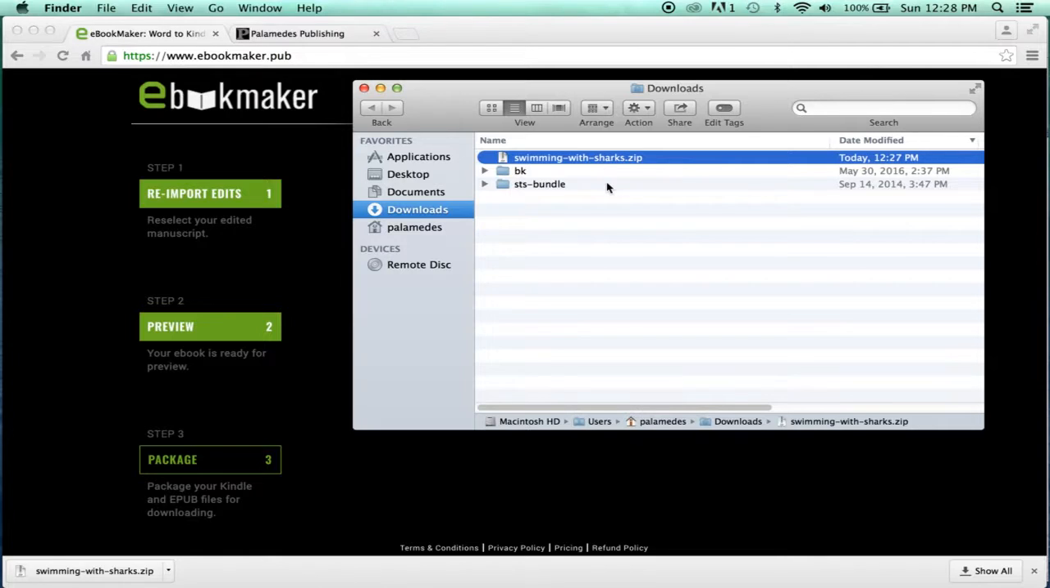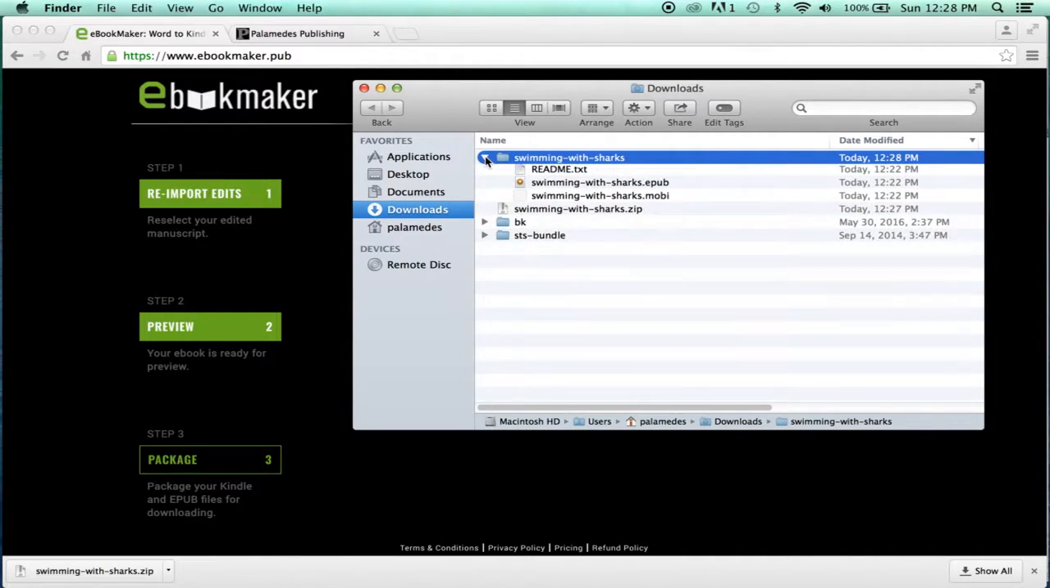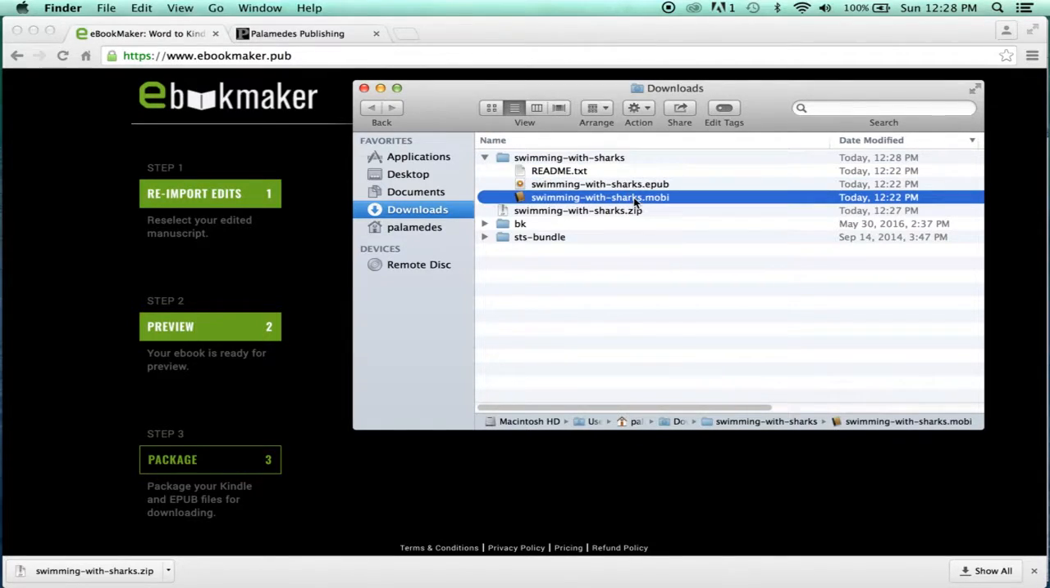So this zip file contains the MOBI file, the EPUB file, and the README instructions. On a Mac, you just double-click this, and on most Windows machines, you can also just double-click the zip file, and it'll unzip it for you. And now you have a folder here with the files inside. So here are your ebooks, the two versions of your ebook, and then the README file that we mentioned.